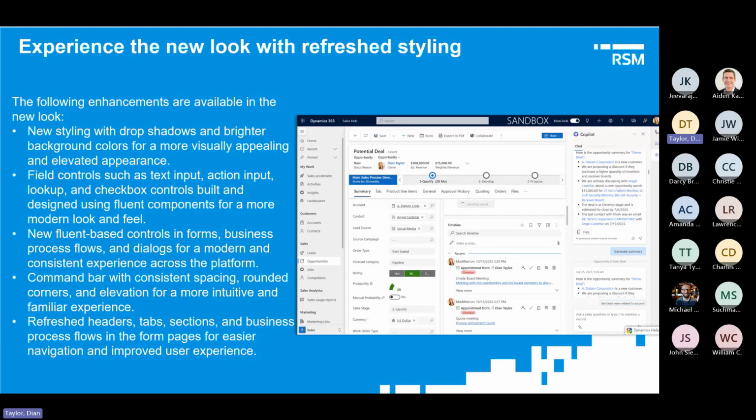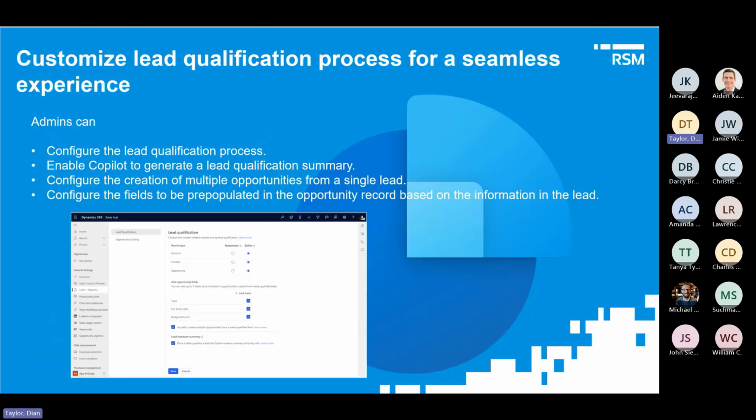This one, I don't even want to spend a lot of time on. This is really that new look, right? If you click on this little button: new styling, drop shadows, brighter backgrounds, field controls. I'm not even going to mention all of that stuff, but you probably noticed that with the new release enabled, this is now the out of the box default setting, right? So you're going to see that new refreshed look over there.